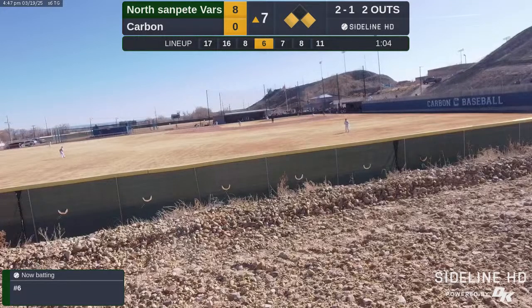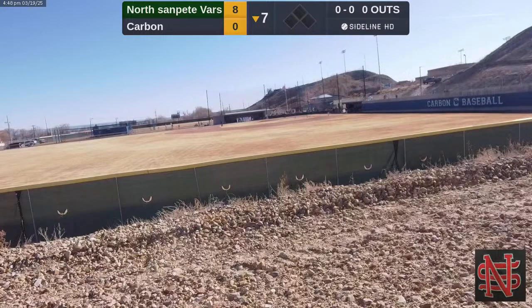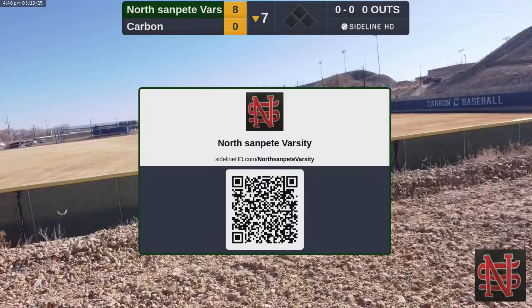Pitcher comes set. Here comes the pitch. Tyson swings. Ground ball to the shortstop. Flips it over to the second baseman to record out number 3 and retire the side. As we head into the bottom of the 7th, North Sanpete Hawks lead the Carbon Dinos 8-0.